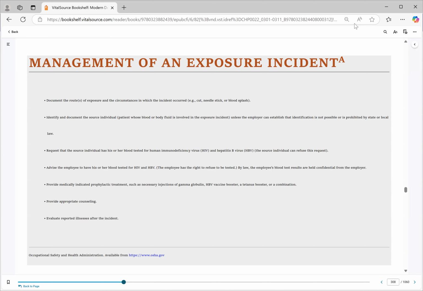We will identify and document the source individual, so the patient, and then request that that patient get their blood tested. Also, the employee that had the incident gets their blood tested. We'll provide medically indicated prophylactic treatment like necessary injections, provide appropriate counseling, and then evaluate any reported illness after the incident.